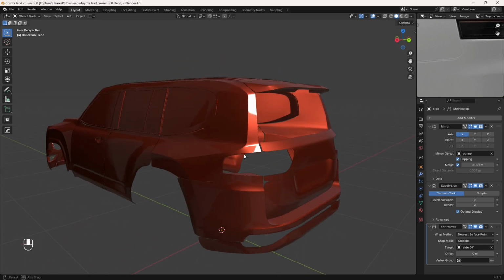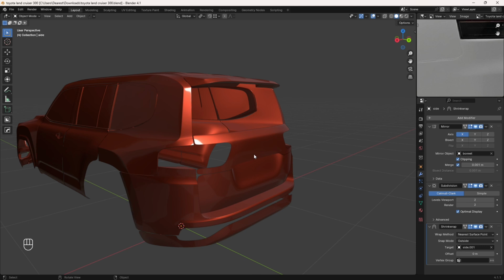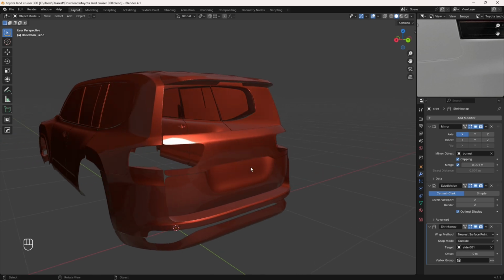Alright, so guys, I'm gonna bring this part to an end. In the next tutorial, we'll be working on this area and also the back bumper.